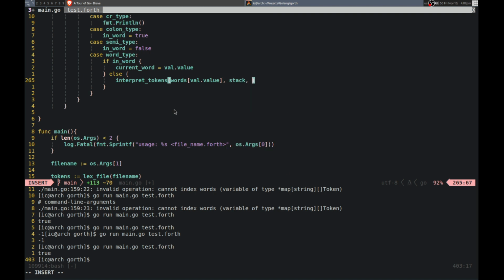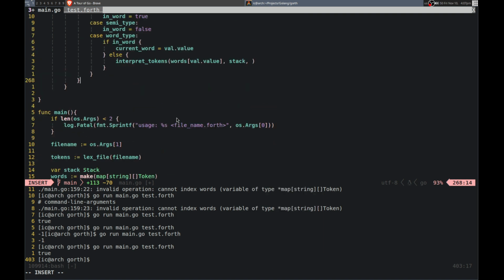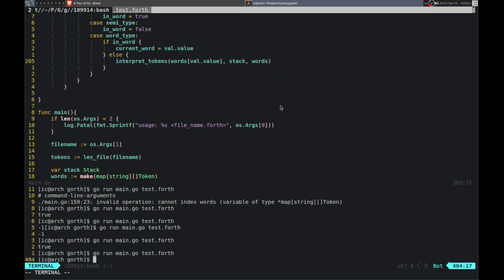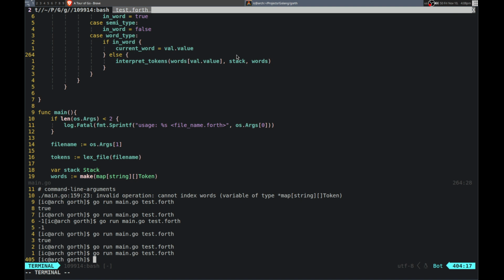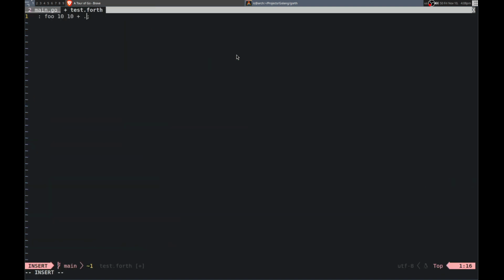And then also the stack and the... what is the last one that we need to pass? The words, yeah. Okay. Like that. There we go. Okay. So now, if I do 10 plus... then it should not interpret them. Okay. On print as well.